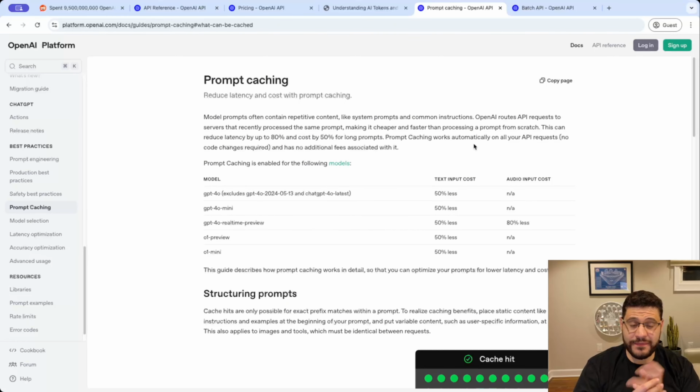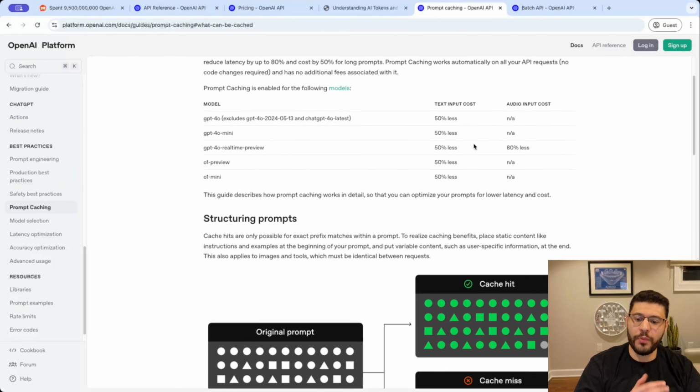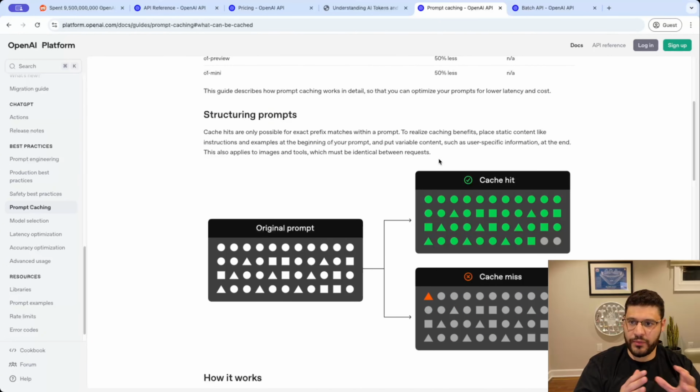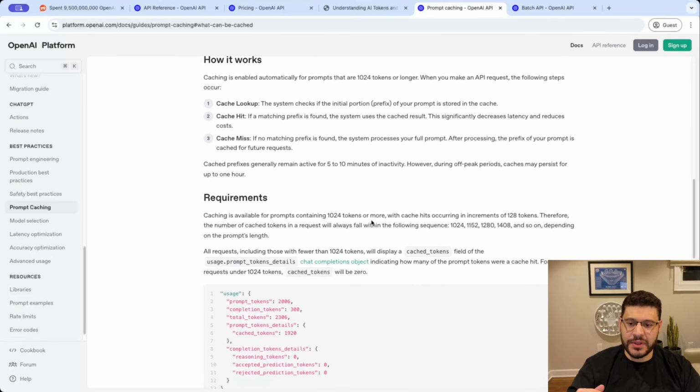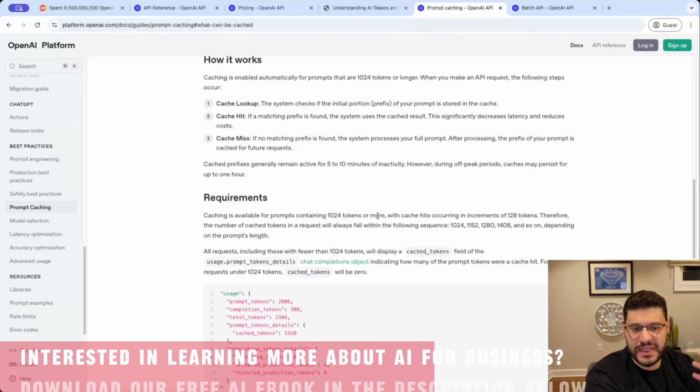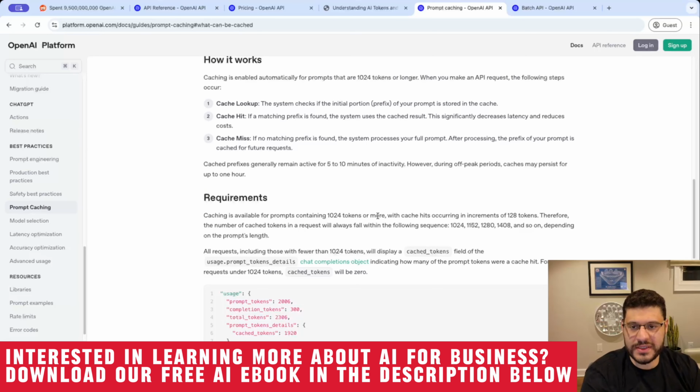This happens automatically. This is not a flag that gets sent in the API. So this is built into the APIs directly. OpenAI has a pretty robust in-depth document here that breaks down exactly how it all works. But at a high level, for prompts that contain 1,024 tokens or more, you will start using caching on those requests, which should lower costs.